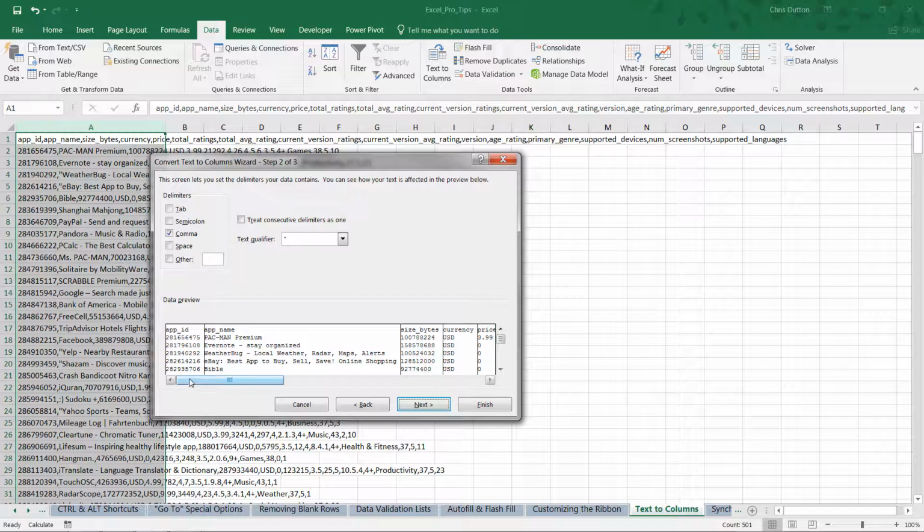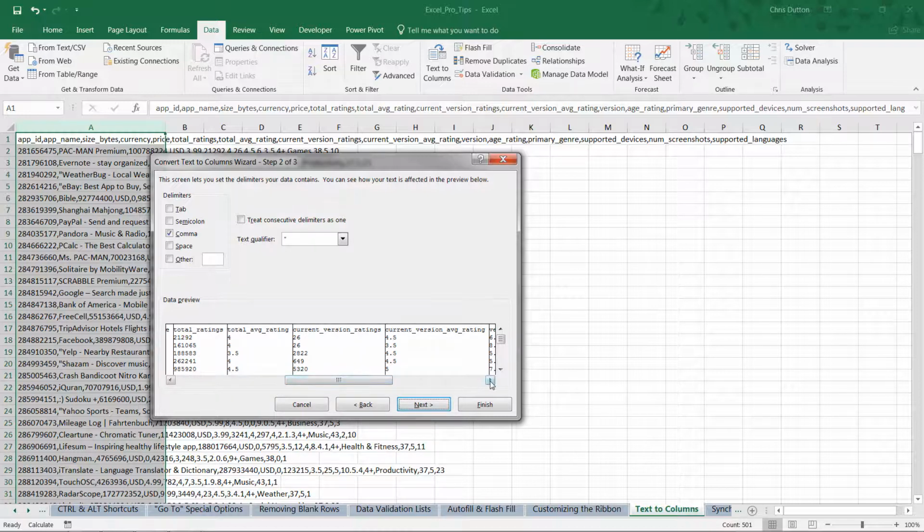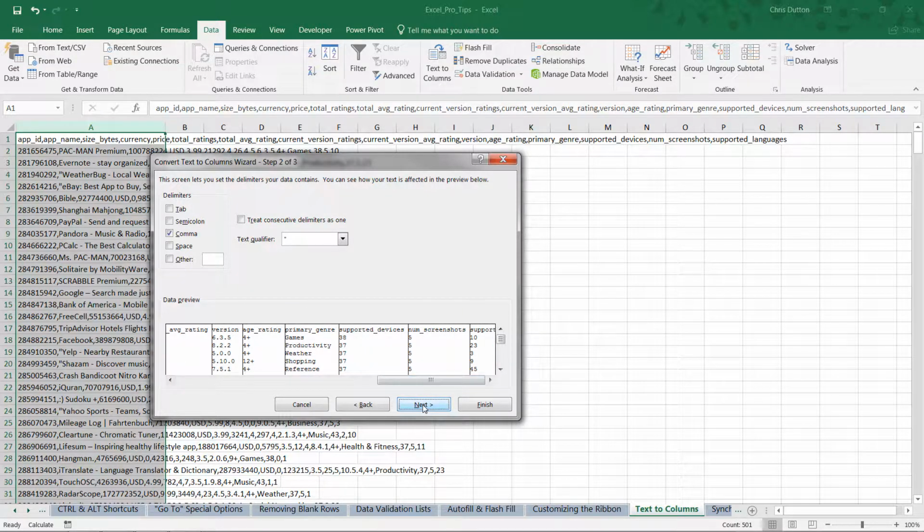And you can see this preview here that's showing how the delimiter is going to break out our columns. And because we have column headers right there in the first row, it's pretty easy to spot check and confirm that this is indeed breaking out the data in the way that we'd expect. So from here, let's go ahead and press next.